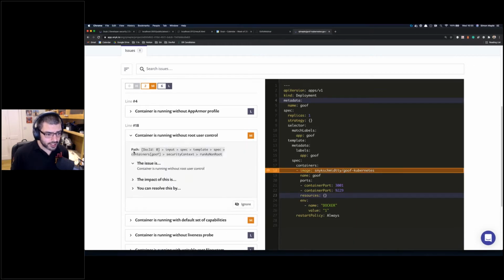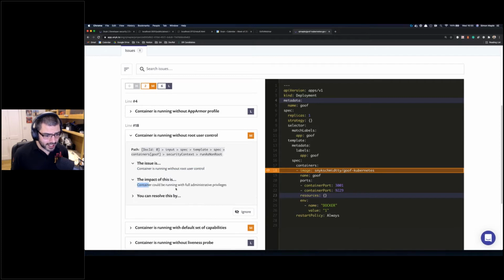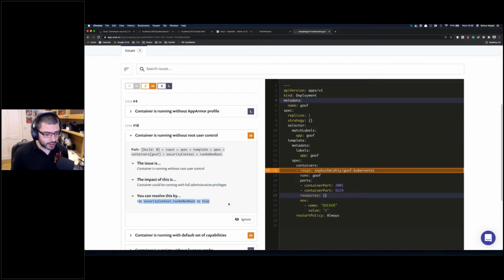Here's an interesting one. In this step, we are potentially running without root user control. The container could be running with full administrative privileges, and this is what you need to do to fix it. So we provide you with what the issue is, where it is, what the impact could be, followed by the resolution step that you can add as a developer to eliminate the security issue.